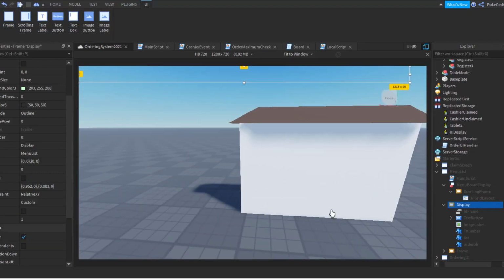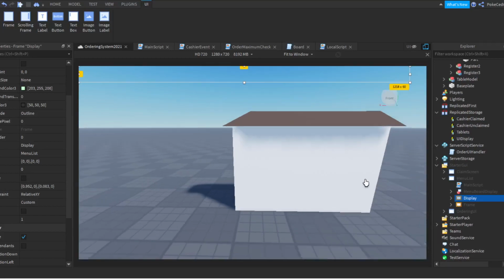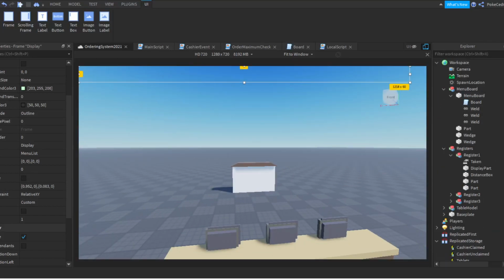The receipt thing that actually shows, this is the part that you want to change. And yeah, that's pretty much it. And yeah, that's literally it. That's the whole system itself.